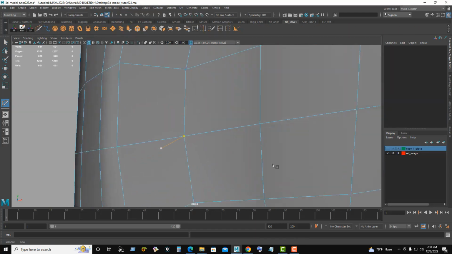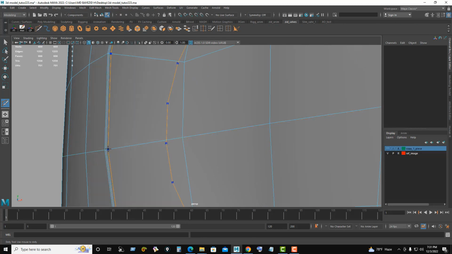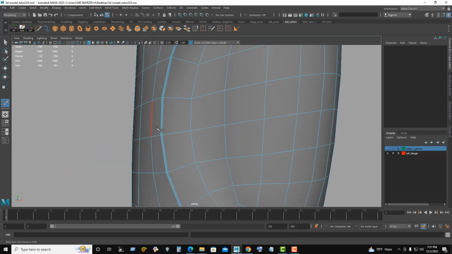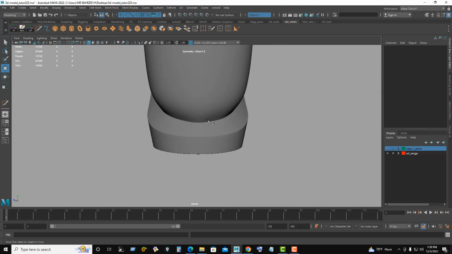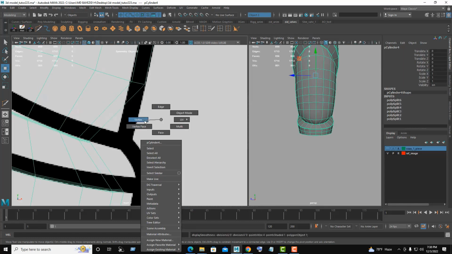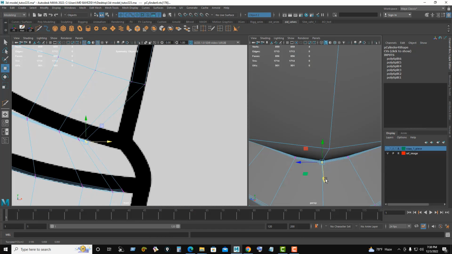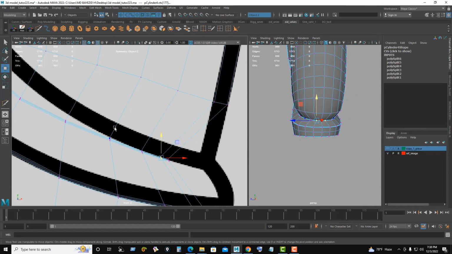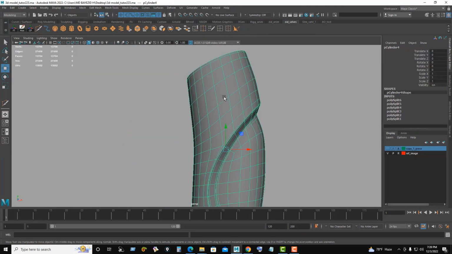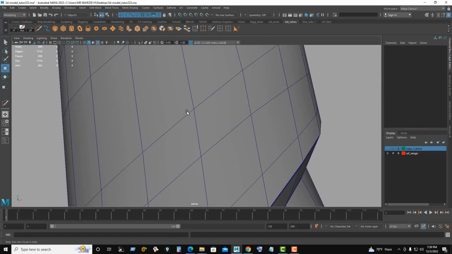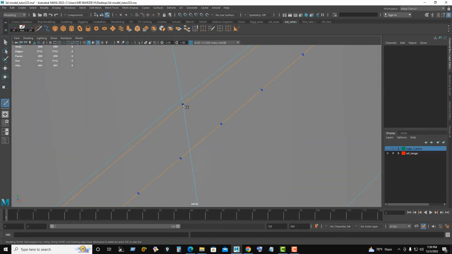Now insert some edges for detailing by the multicut tool. Press 3 for smooth view. Select these vertices and move them inside a little bit. Select the multicut tool, insert some edges on this shape.